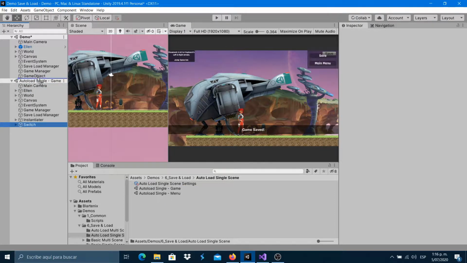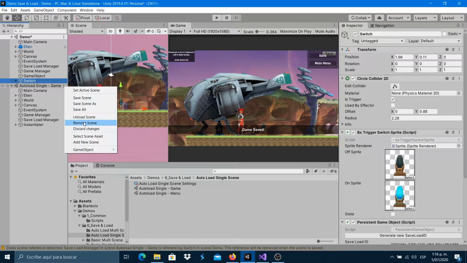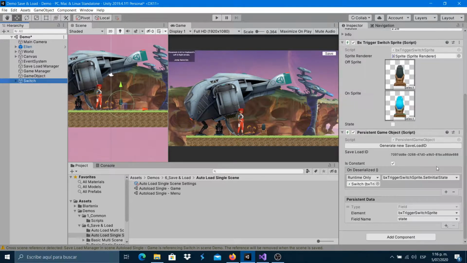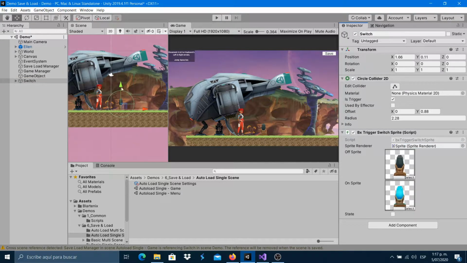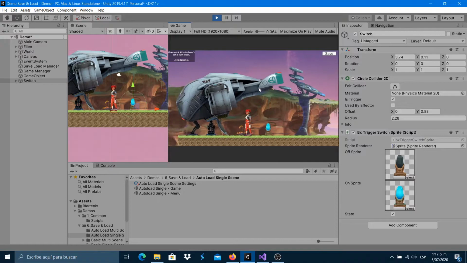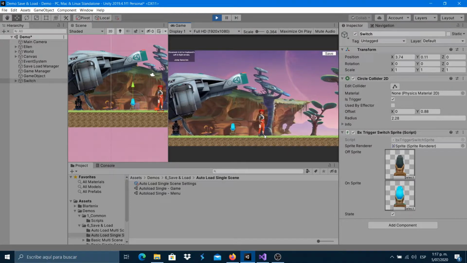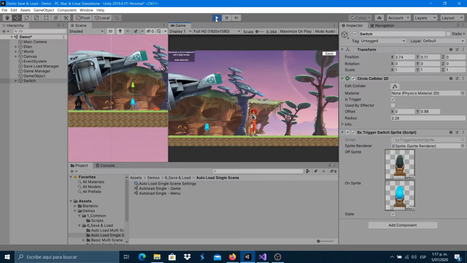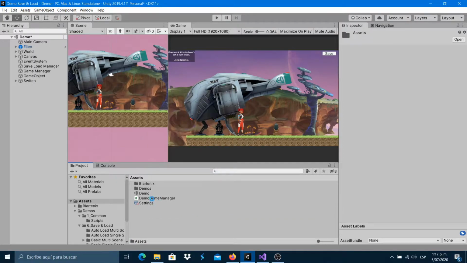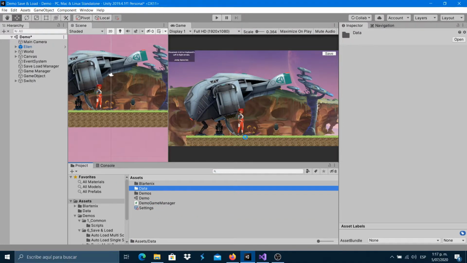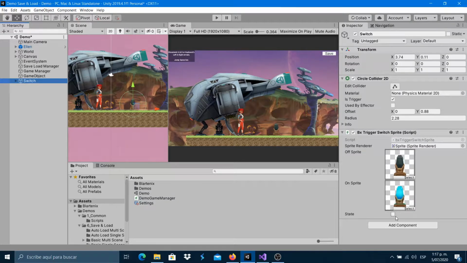Look at this example. Here is a switch game object with its component. The switch will change its state every time we enter its trigger. As you can see, this component has references to a sprite renderer component and to some sprites. Also, it has a bool property for handling its current state.